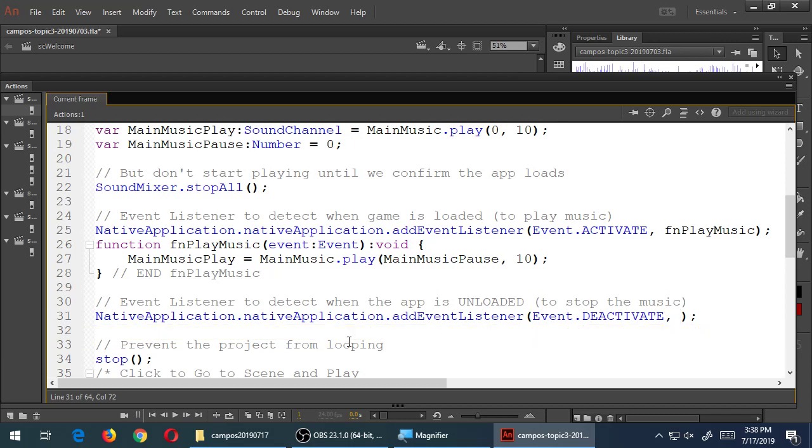So up here, when the app loads up, run a function called play music. What should happen when we deactivate the app? If we activate the app, we should run play music. Well, if we deactivate the app, we should stop music. Yeah, play stop. fn stop music.